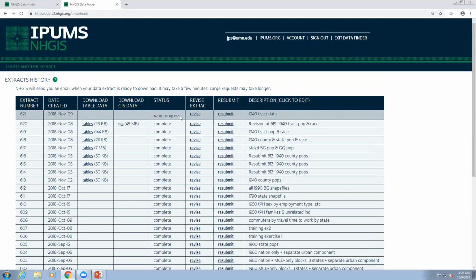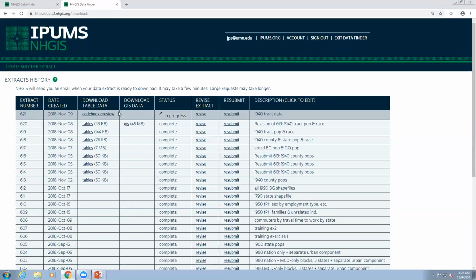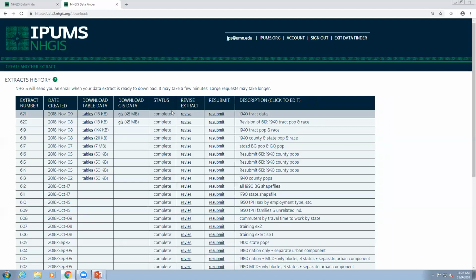The system is currently processing the request. As things become available, they will appear here. If you haven't used NHGIS in a long time, you might remember this was a little more cumbersome. We added this in-progress status with the circle just last week, no, 2 weeks ago, very recently. So we're happy to have that feature available. And now you can see that I've made 621 requests. This is my 621st. And here I can download either tables or GIS files in separate locations.